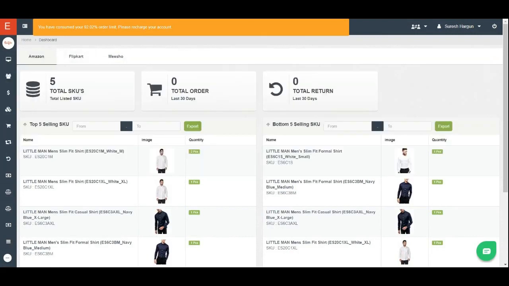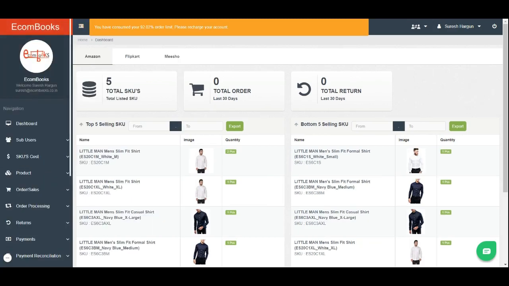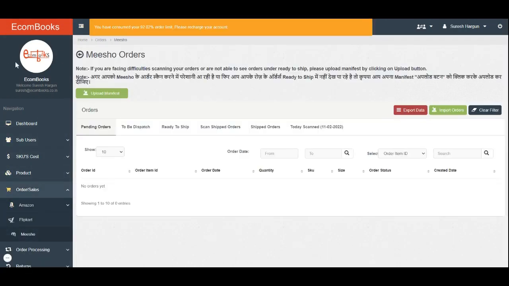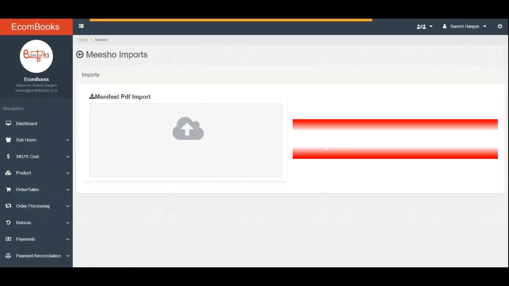For any reconciliation, the essential data is orders. Ideally, a marketplace will either make the payment for that order or deliver the return to the seller. Now let us quickly demonstrate how Ecom Books can help you track the same in the easiest and most accurate way. A Meesho seller must import manifest in Ecom Books.